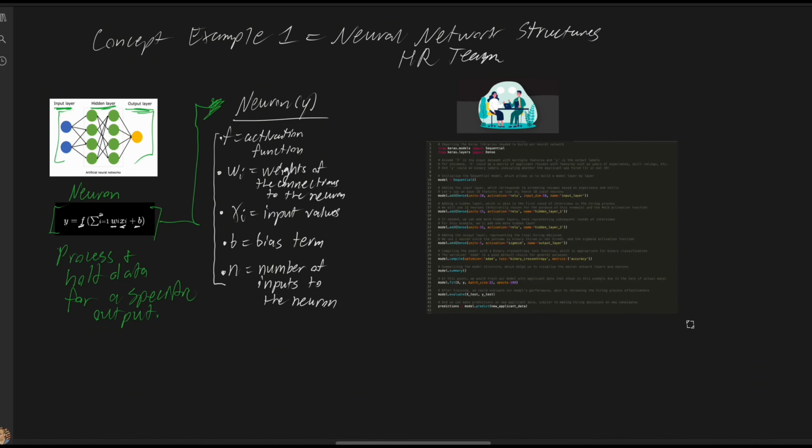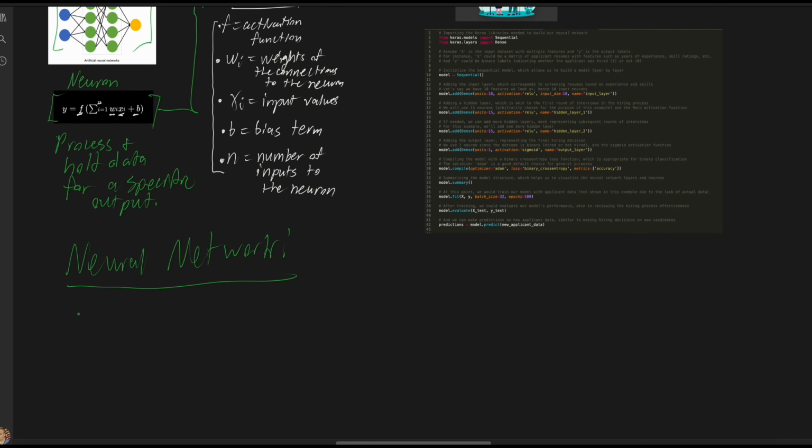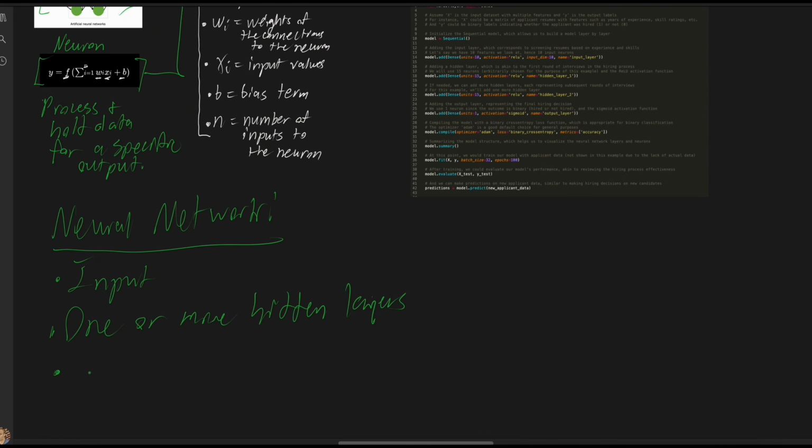And now let's go over a concept example. To give a real life analogy, let's imagine a company's hiring process. Now, mind you, for every single neural network that we have, we always know that a neural network has three components. We have an input, one or more hidden layers, and then finally the output.